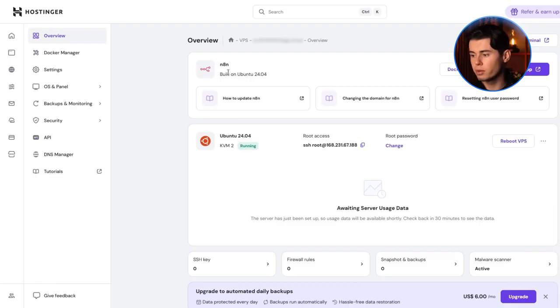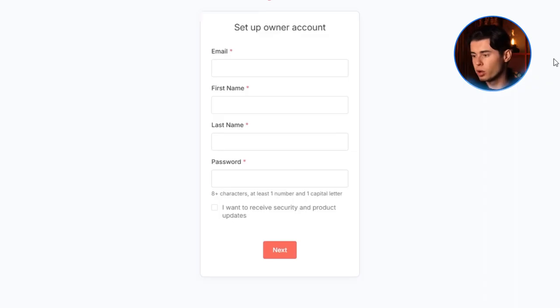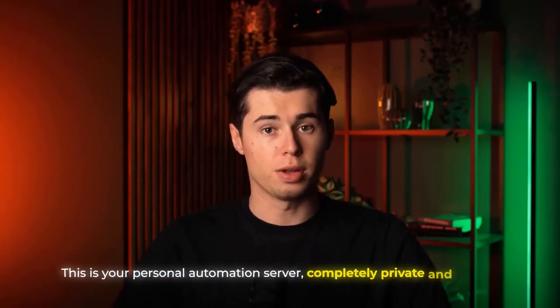Once your payment processes, you'll land in the Hostinger dashboard, and as you can see, N8N is already installed in just a few clicks instead of spending hours on manual setup. In your Hostinger dashboard, you'll see your server host name. You can get access to your instance by just clicking this right here. The first time you visit, N8N will ask you to create an admin account. This is your personal automation server, completely private and secure.